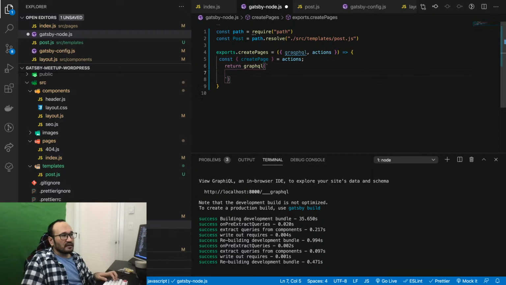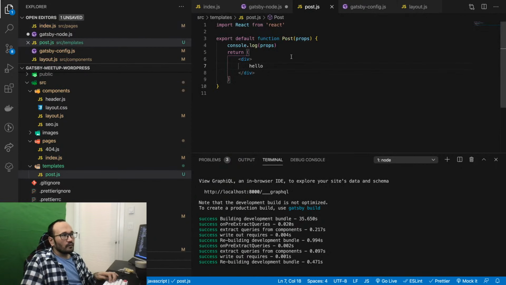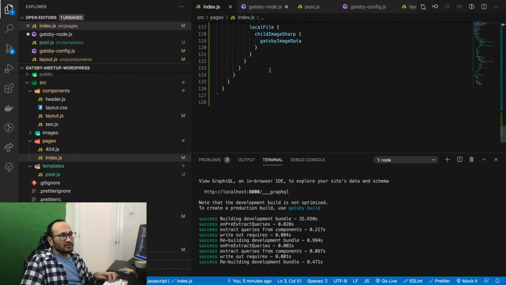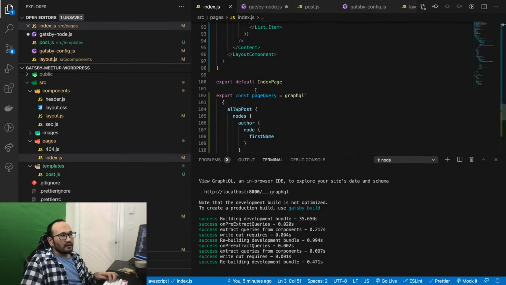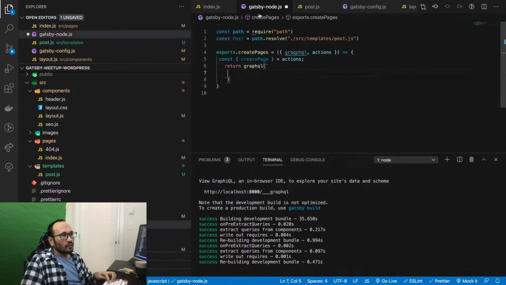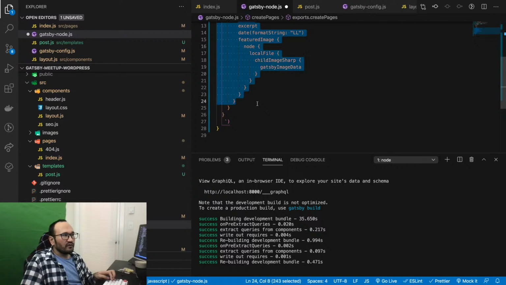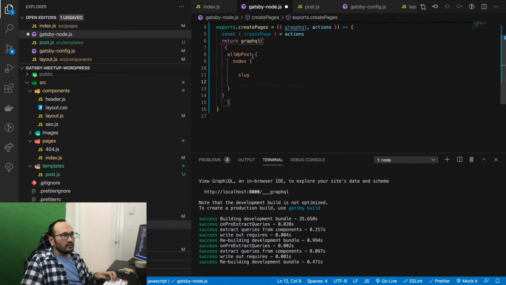Now we want to pass our query to it. Our query is something similar to our index query, because we just want to have the slug. So I'm copying this one there, and I'm removing the node author. I don't need it, and I don't need anything except the slug and the ID.